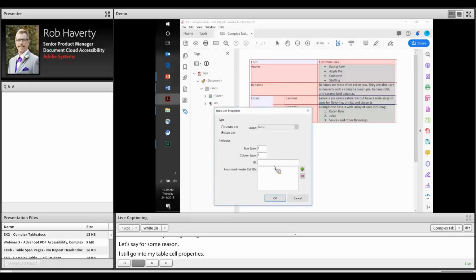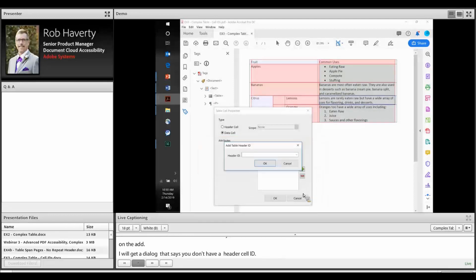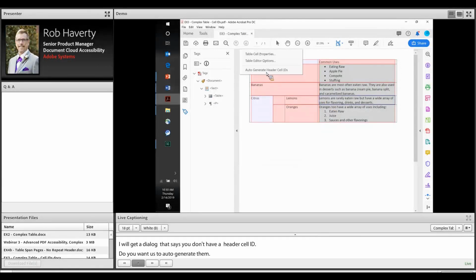And so if I need a header cell ID to associate this data cell to, you'll notice that if I click on the add, I want to add a header cell ID, I will get a dialog that says, oh, you don't have header cell IDs. Do you want us to auto-generate them? And I can say yes at this point, and it will do so. I'm going to say no. I'm going to cancel out of this, and I'm going to go back and do it here instead, auto-generate header cell ID. So I can do it in one of two places.